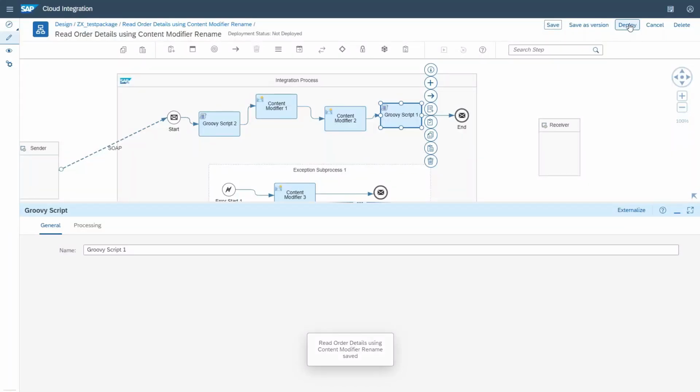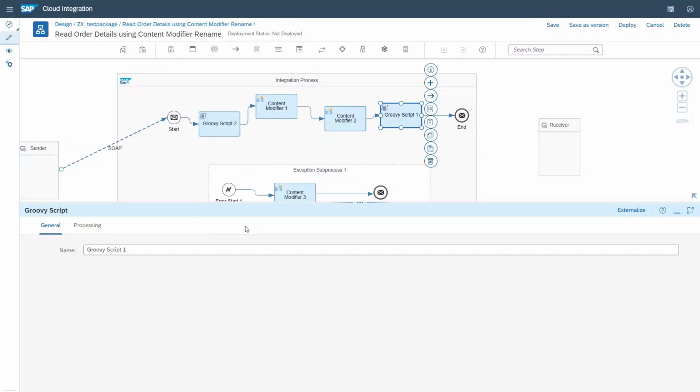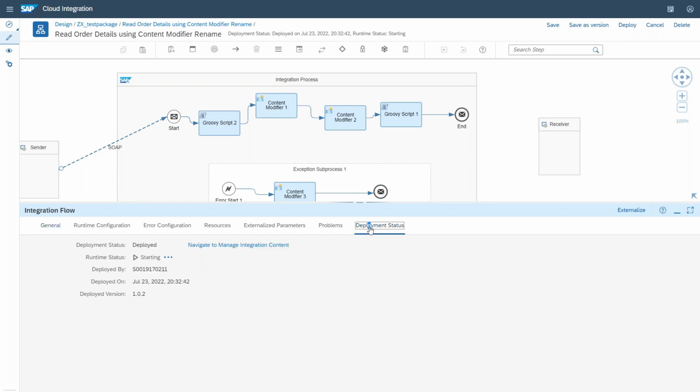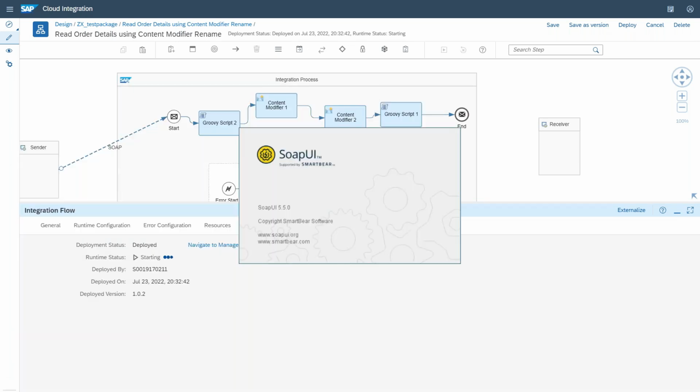Once I do the save, I'm going to do the deploy here. Now once I have done the deployment, I'll go to the global properties of this integration flow and quickly click on the deployment status. So this is deploying. By that time, I just need to send a request to this endpoint. I'm going to quickly open my SOAP UI tool so I can send a request to this integration flow and test it out.